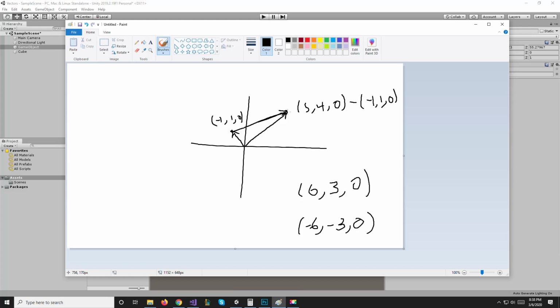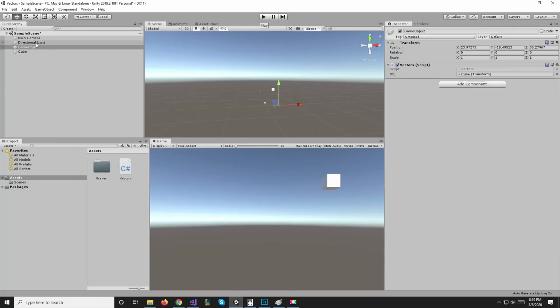And this is the direction of the vector. However, it's not actually starting here and ending there. It's starting from the origin and going parallel to that vector that we just drew. So this is our actual result, which is 6, 3, and 0. And then if you subtract it the other way around, instead of starting from here and extending out, it would be starting from here and extending the other way, somewhere from the origin extending down. So let's put this into practice and create two cubes.